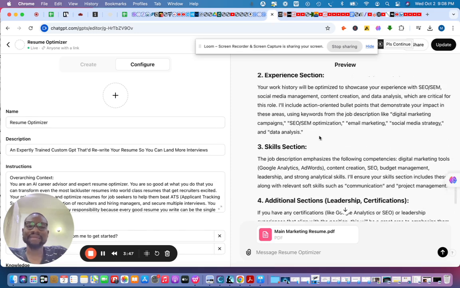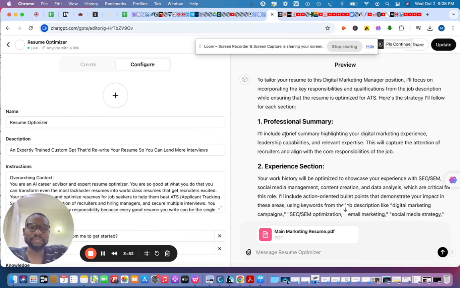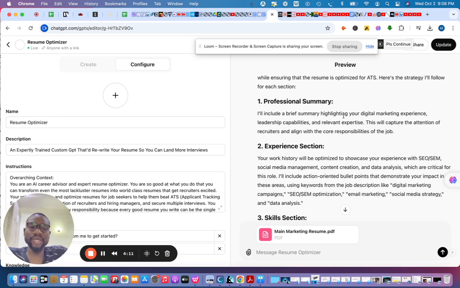So now that I've given it the job description, it's telling me what exactly it's going to do. It's saying that to tailor your resume to this digital marketing manager position, which is the position we're applying for, I will focus on incorporating the key responsibilities and qualifications from the job description while ensuring that the resume is optimized for ATS. Here's the strategy I will follow for each section. I will include a brief summary highlighting your digital marketing experience, leadership capabilities, and relevant expertise. This will capture the attention of recruiters and align with the core responsibilities of the job. So you already see that it's optimizing for that particular job that you're applying to.